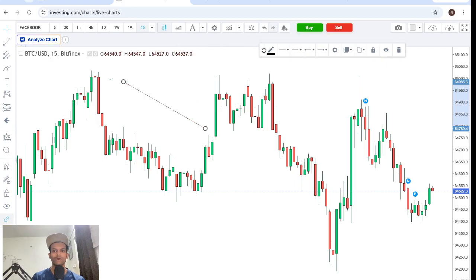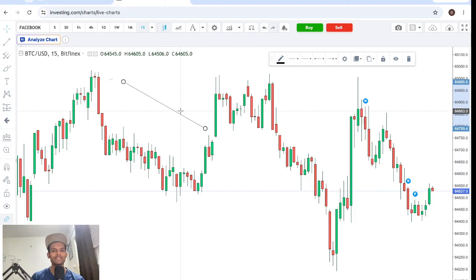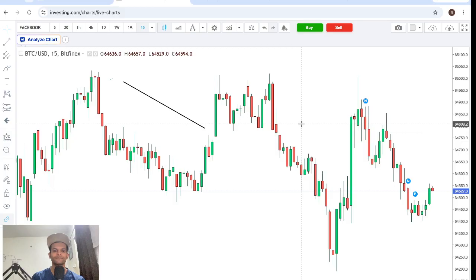You can drag the box wherever you want. Let me drag it this way. Now I want to increase the size of this line. The line looks very thin. So what do I do? I go here, I increase the size. Got it?